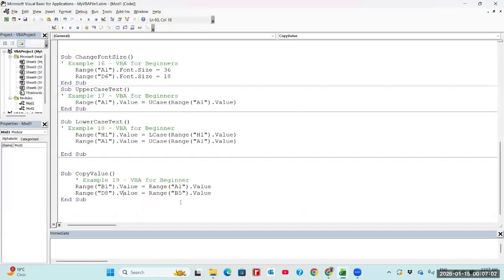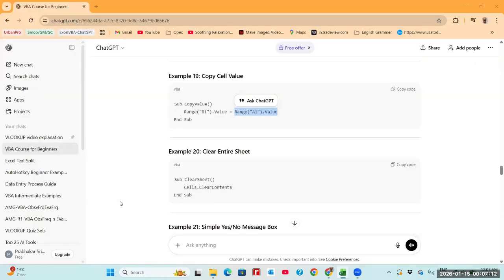So this is how the copy command is being used, although the word copy itself is not there. In VBA, you should know that there is also a command called Copy, which I will explain later.